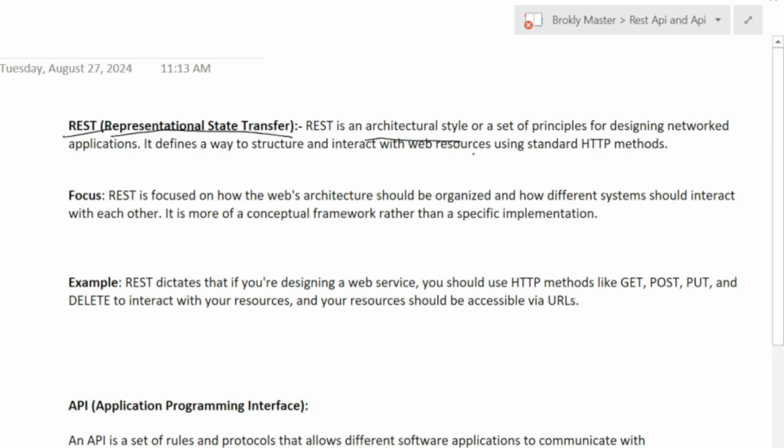And REST mainly uses the standard HTTP methods. It means that from these HTTP methods, like get, post, put, and delete, operations should be done to interact with their resources. And these REST resources are mainly accessible by URLs. I already told you about this in the previous section. For a better understanding of REST, just remember one thing: REST is only focused on how the web architecture should be organized and how different systems should interact with each other.